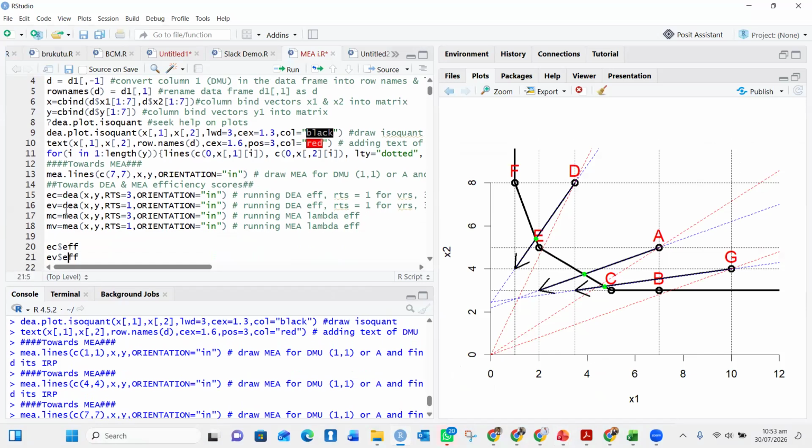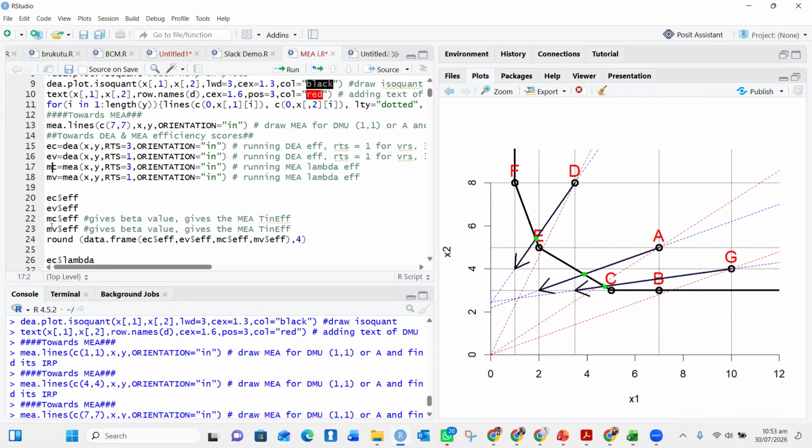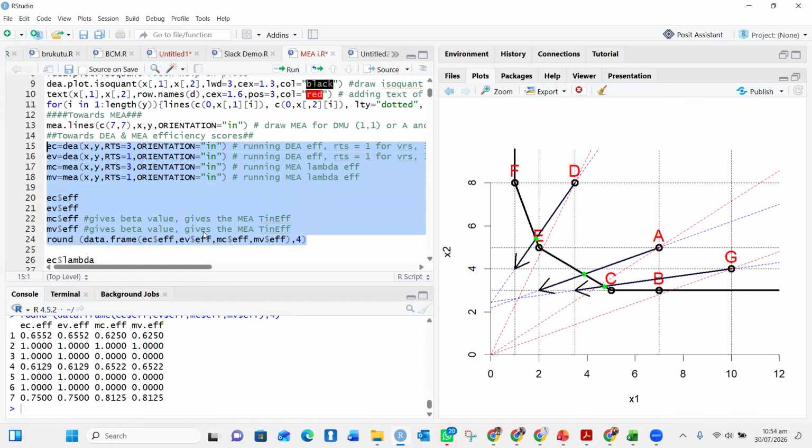And then I do the same thing for the MEA. For the MEA, CRS is 3, VRS is 1. But to indicate that it's MEA, I use MC. Then I'm also going to show the efficiency scores and the beta values, which are the inefficiency scores. This time I'm going to do it for both the DEA and MEA, and I will show a data frame for the results. So I'm running all at a go. Look down.